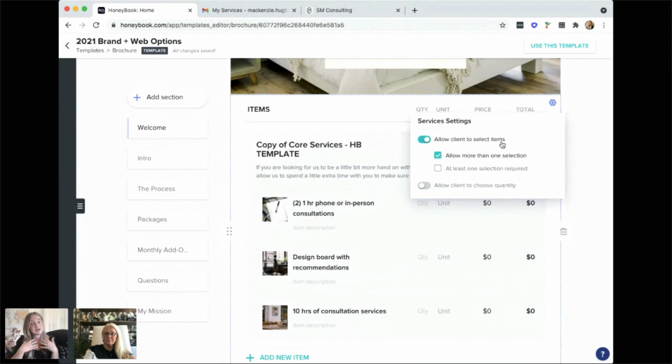So when you share services in a brochure file to your clients, you can set it up so that they have the option to select what services or what quantities of services or how many different services they want to receive from you. So you can control what they have the ability to do in this file. You can allow them to select more than one, at least one, or even update the quantities of things.